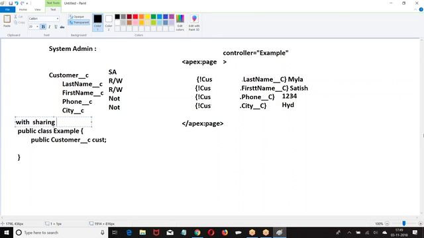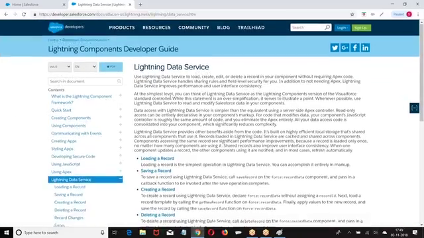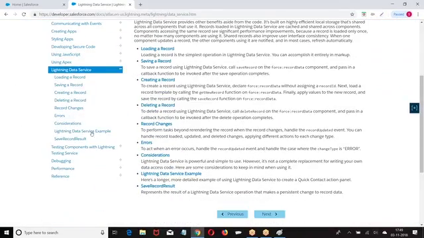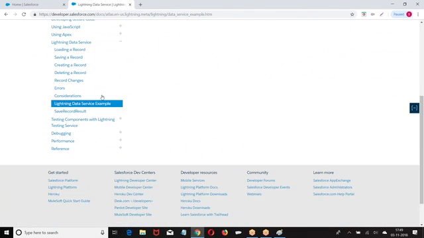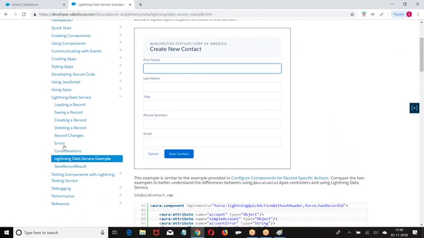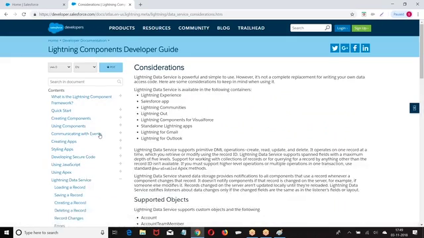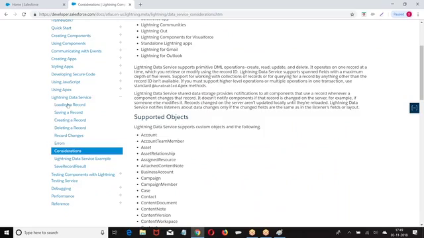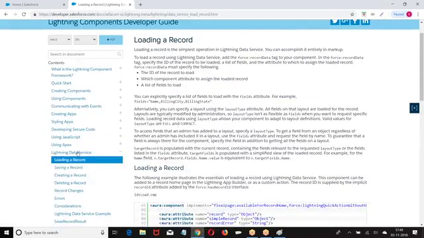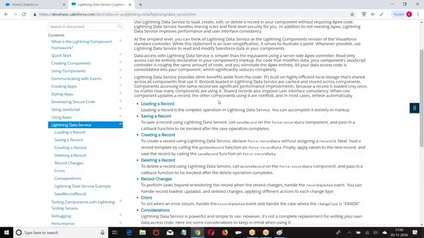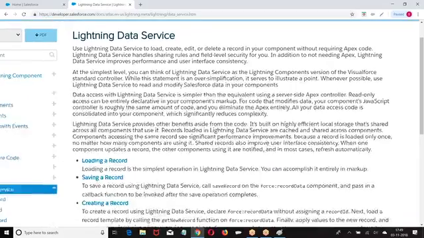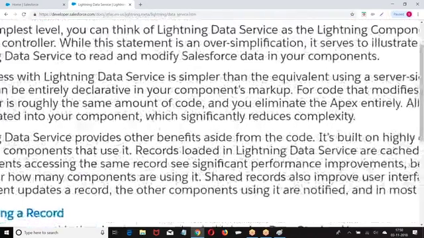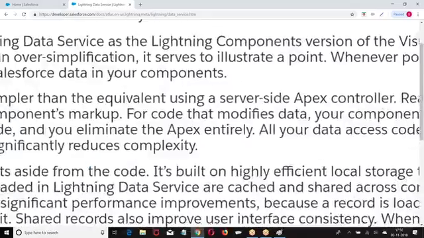Okay. Now, when you are going for the LDS, we are supposed to understand a couple of things here. First example. Look at the context. Because I'm not typing the notes, I'm just trying to get it from the documentation. Now, Lightning Data Service is similar to server side Apex controller.